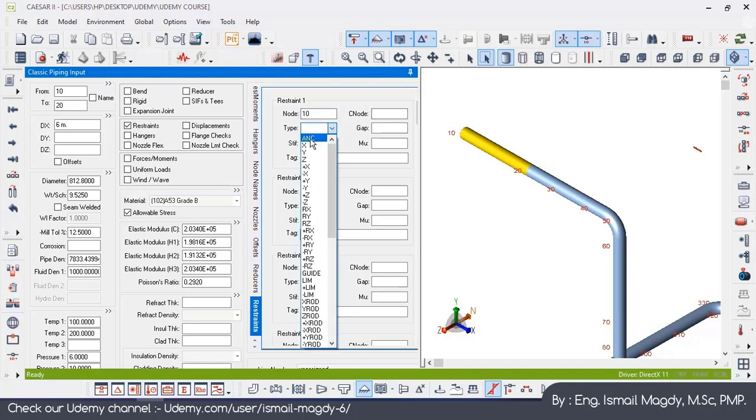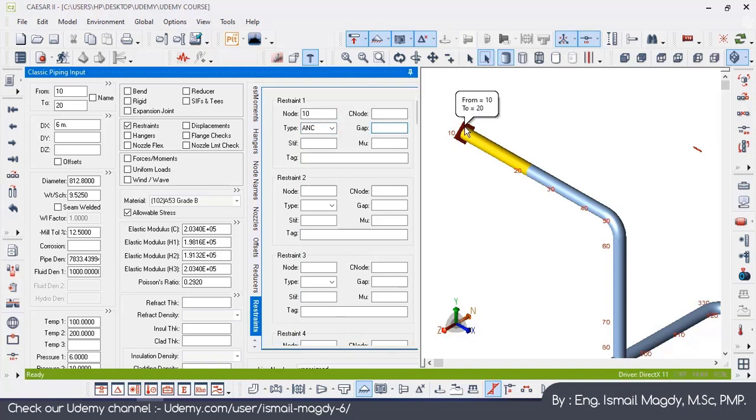And what is the type? We will select anchor. And what is the gap? Is there any gap between your element and the anchor? We're going to select 0. This is the stiffness. If it has a specific stiffness; if you kept it empty, it is going to be infinity, which means it is totally stiff support.